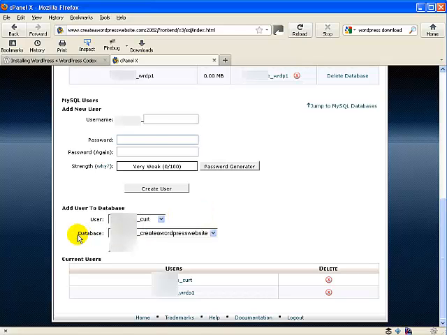Now I need to choose the correct database. So you can see that this is the one that I just manually created. This is the one that was created earlier using the quick install. So both selections are good. I'm just going to click Add.